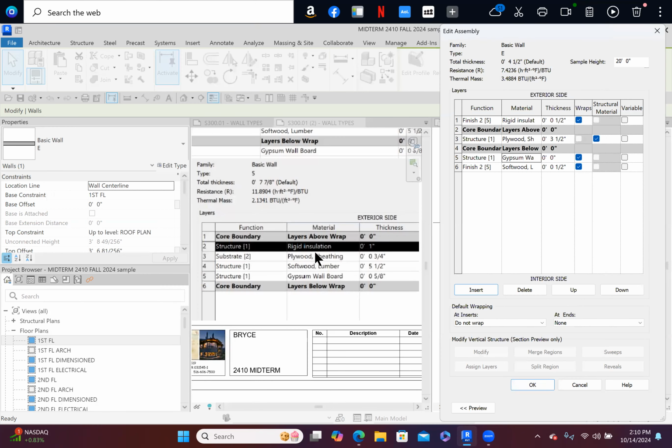Now let's look at the thicknesses. The rigid insulation is 1 inch thick, 1 inch. The plywood sheathing is 3/4. The softwood lumber is 5.5, so we can change that to 5.5. And the gypsum wallboard is 5/8. So we'll just come in there, 5/8.